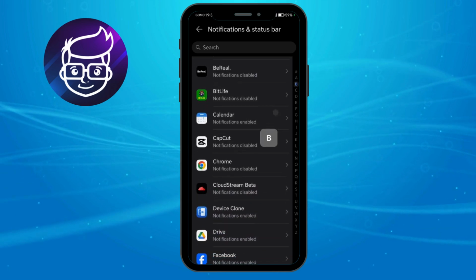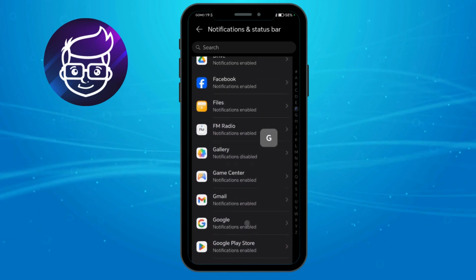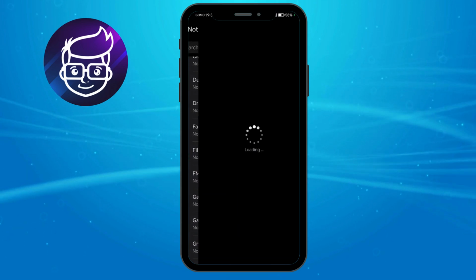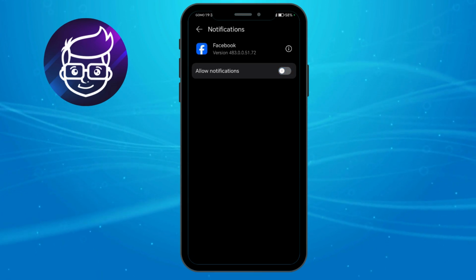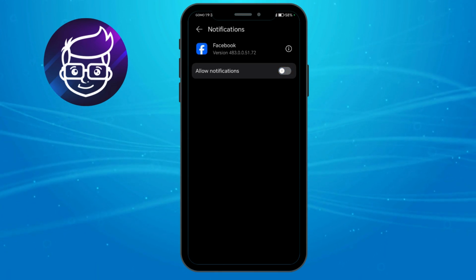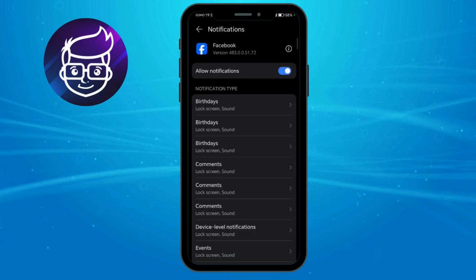Or you can also look for the Facebook right here. Click on this Facebook and then you can disable your notifications with this one. Once it's been disabled, you won't be able to receive any notifications from Facebook anymore.